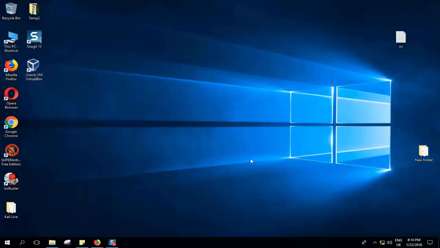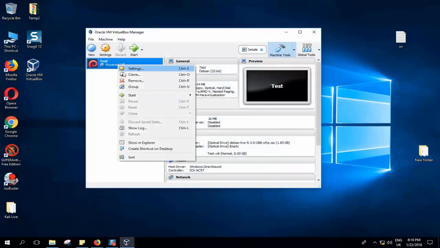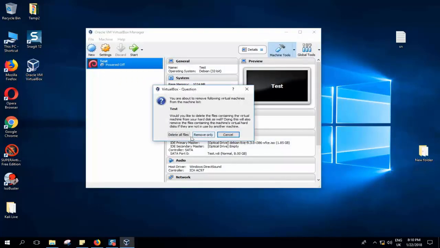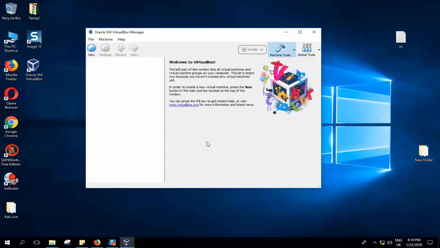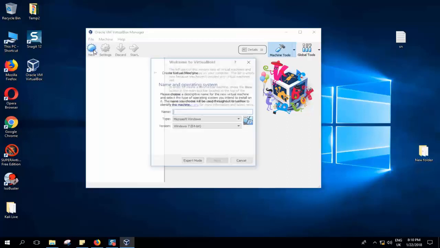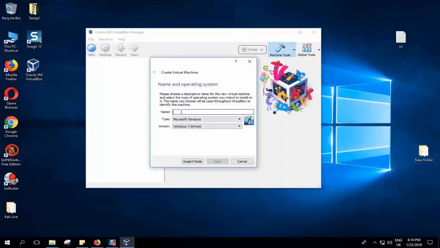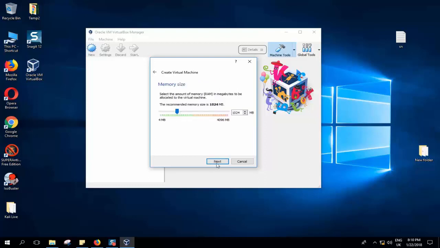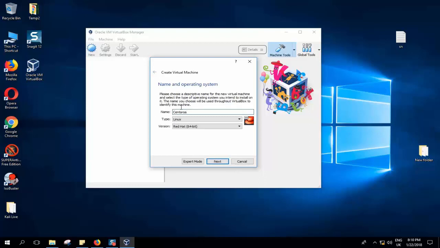You just run the virtual machine. So here, normally the virtual machine will look like this in the beginning. All you have to do is click New. And here you will have to name your machine. Let's say we'll name it test, for example.